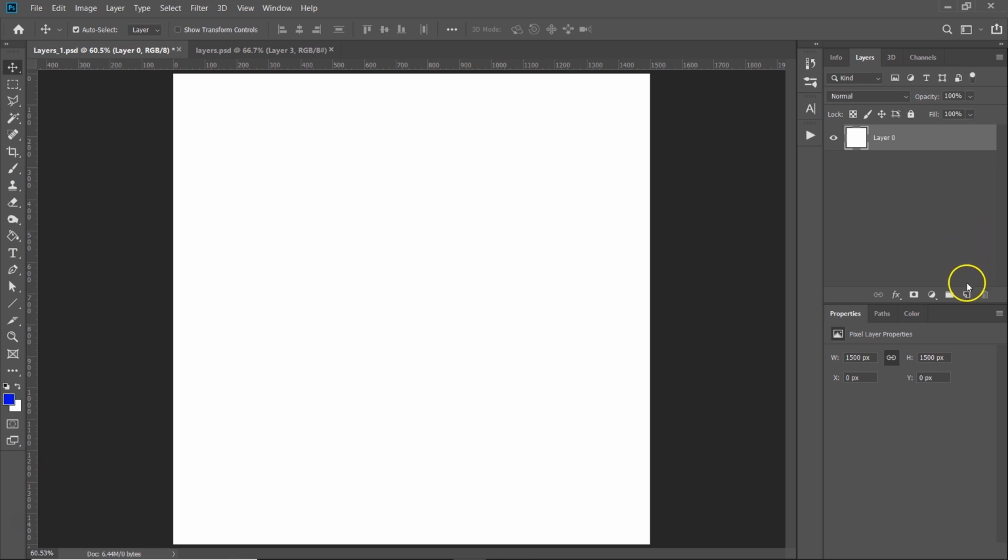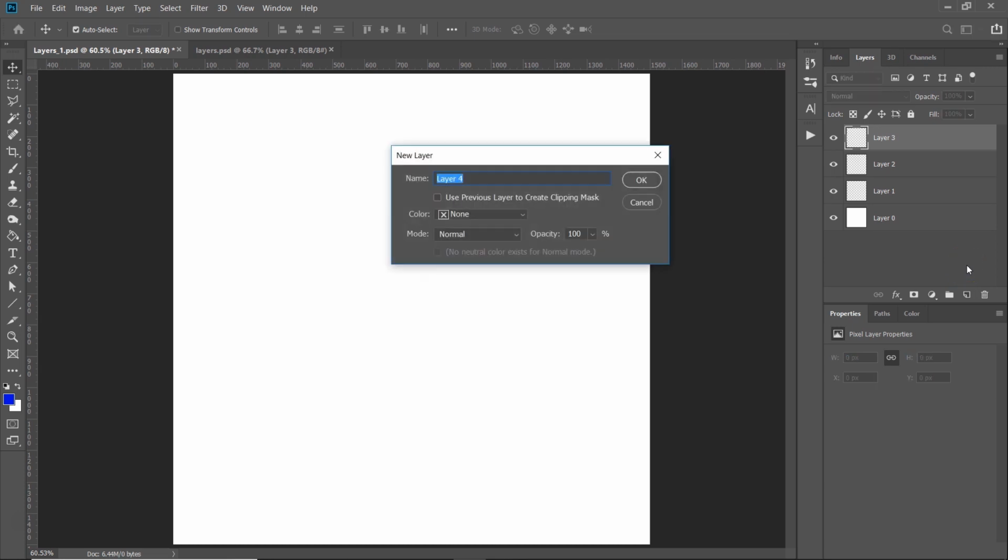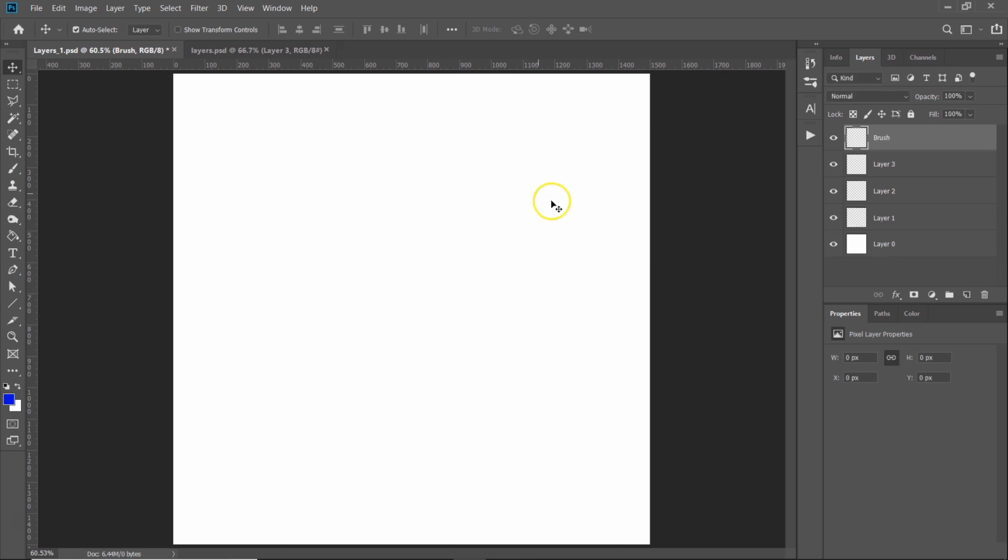If you want new layers, just click on the new layer button just over there, or you can click Control Shift and N, and it will give you a new layer option box and you can rename it. I'm just going to rename it Brush, and it comes up just over there. And if you wanted to create a layer under the brush layer, Control Shift and the new layer button just over here.